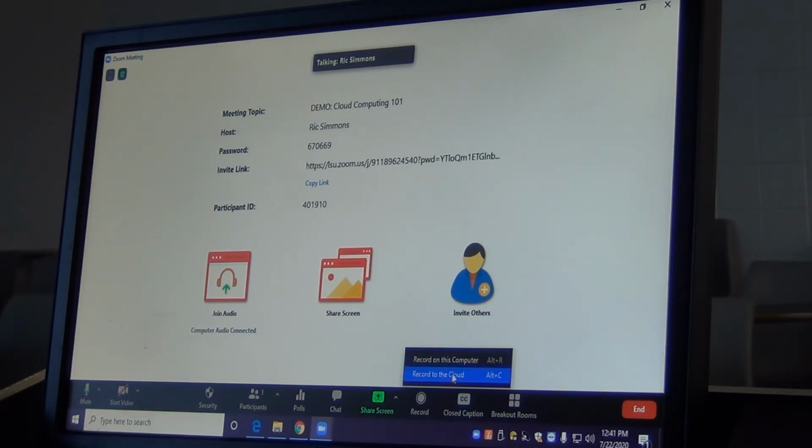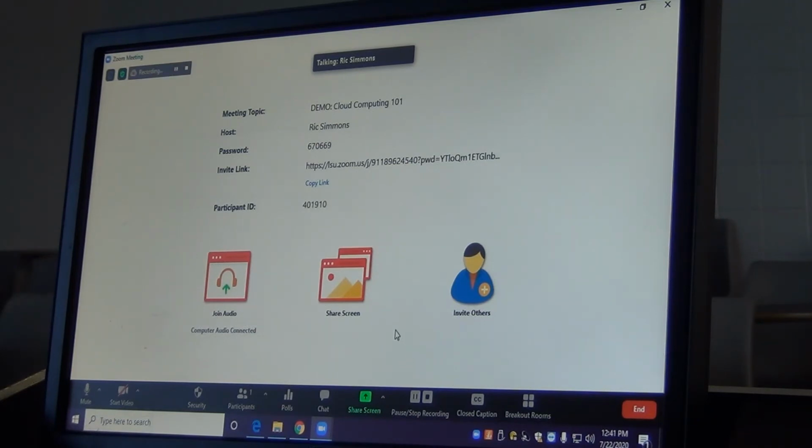When I click record to the cloud, I should hear an audible message noting that the meeting is being recorded. The remote students will hear this message as well. Also notice in the top left-hand corner of the Zoom screen that there is a visual indicator that the meeting is being recorded.